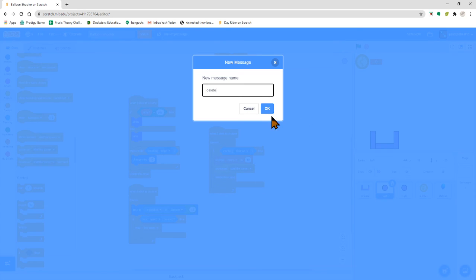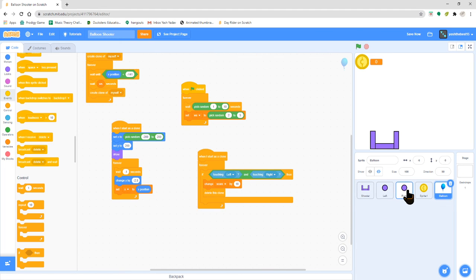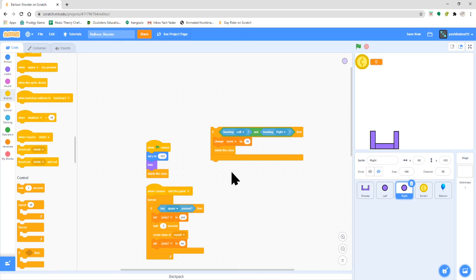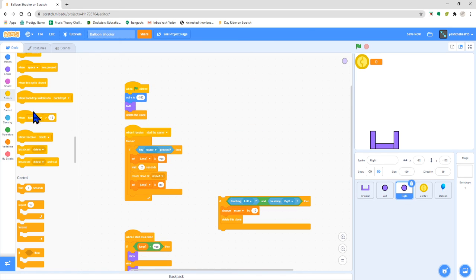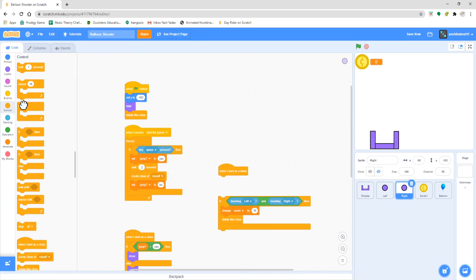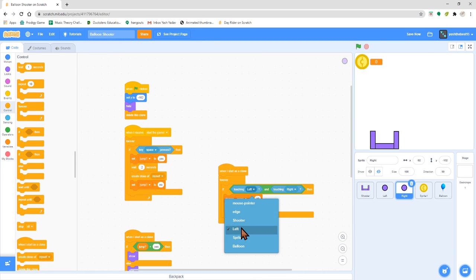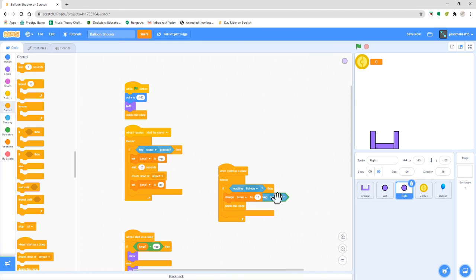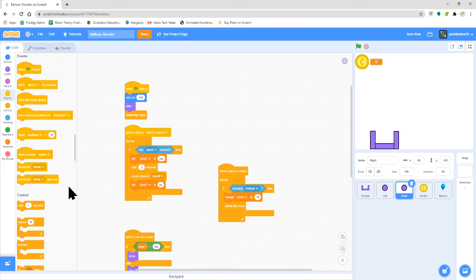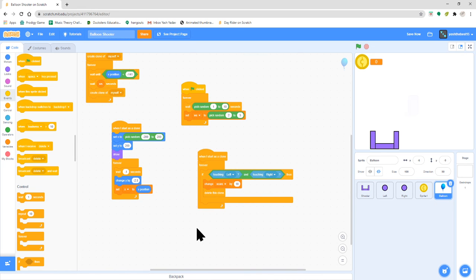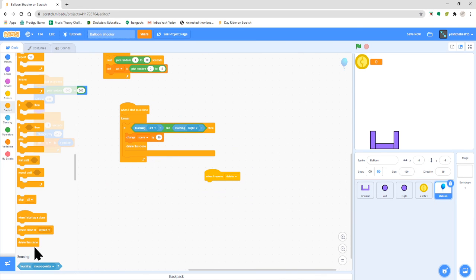and then for the right one, I'm gonna say let's put this in another loop, and I'm gonna say this, and then I'm going to say balloon, and then I'm gonna broadcast that same message. Broadcast delete, and then I can say when I receive delete, delete this clone. So let's see again and see how it works. Oh, yay, now it works. That's awesome.